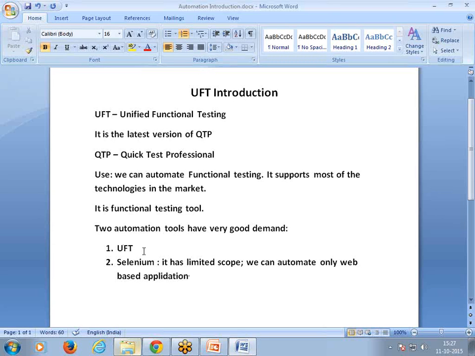If you compare with UFT, using UFT we can automate any application, not only web applications. Any technology can be automated. Still, both tools have very good demand in the market at present. But if you compare UFT and Selenium, UFT is more preferred than Selenium because UFT supports multiple technologies. Selenium supports only web technology, so it has very limited scope. So UFT has a little more preference than Selenium.